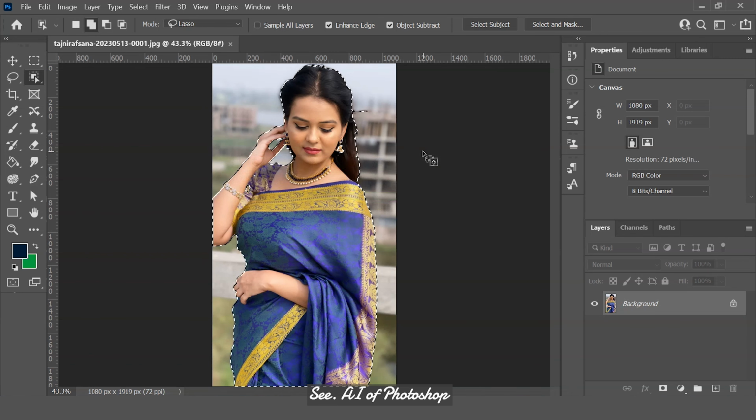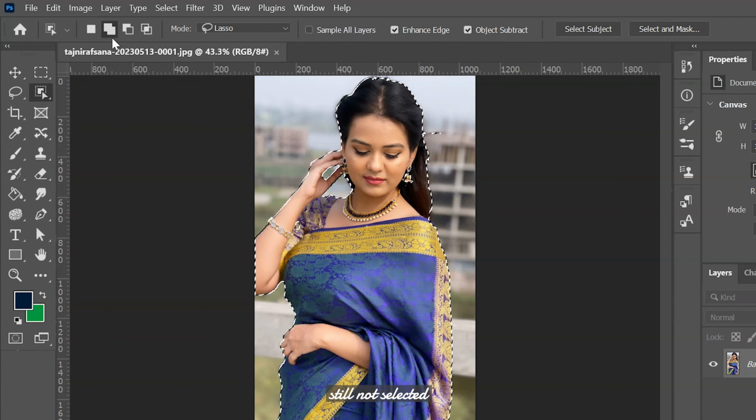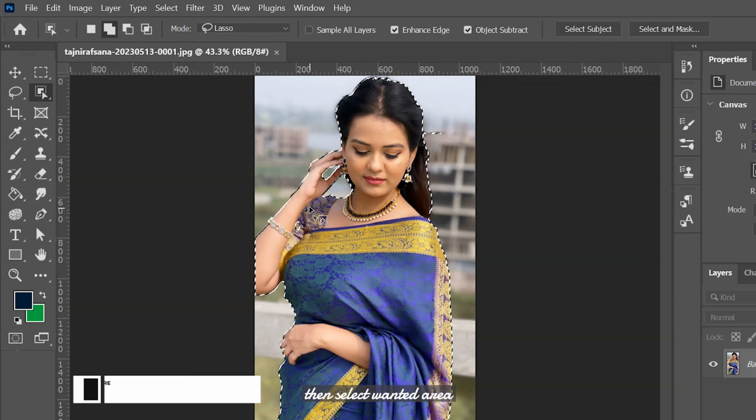See, the AI of Photoshop selects the body from this image, but some parts are still not selected. To increase the selection area, select the second option from here. Then select the wanted area roughly.